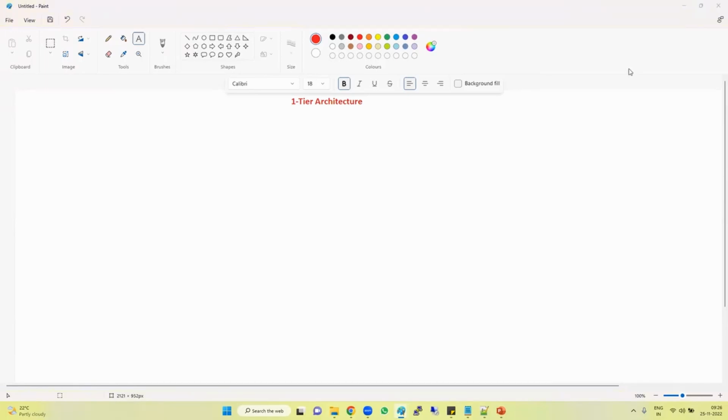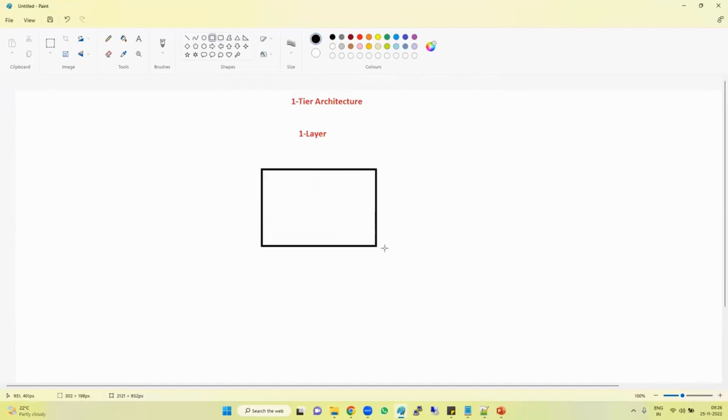So in this one-tier architecture, let's talk about the first one-tier architecture. As the name suggests, one tier, it has only one layer. How many layers are there in one-tier architecture? Only one layer will be there. So how will this be useful? Let me take a real-time example that we use daily. Let's consider your laptop only.